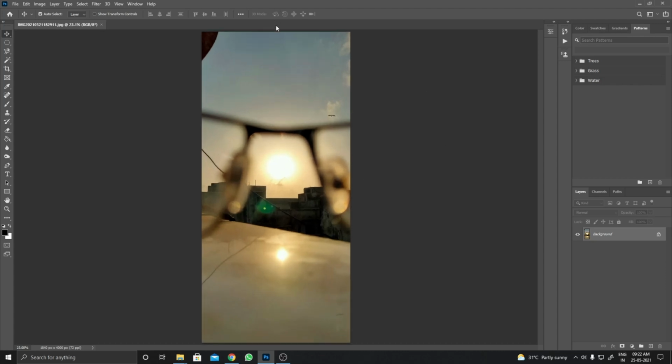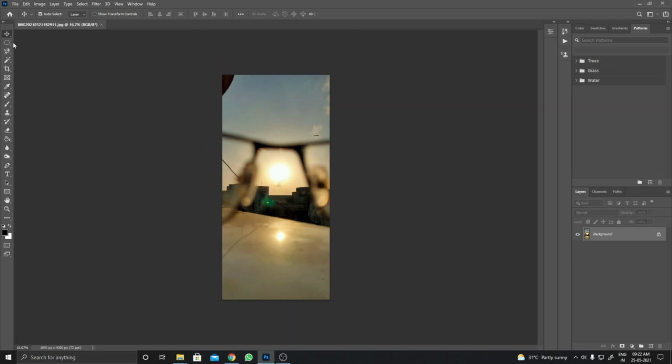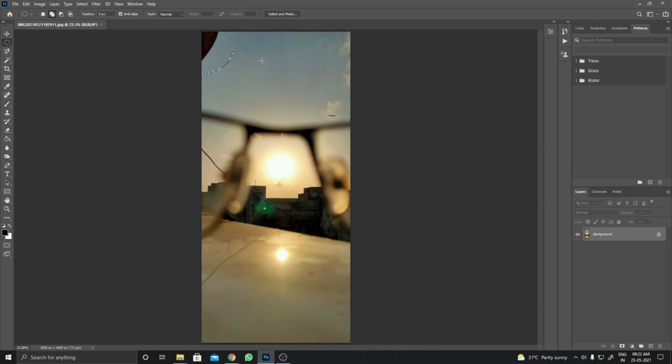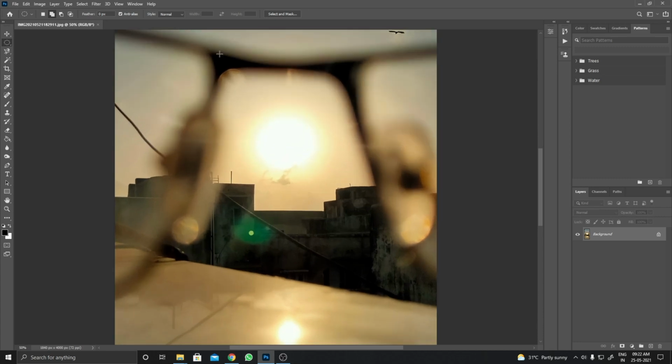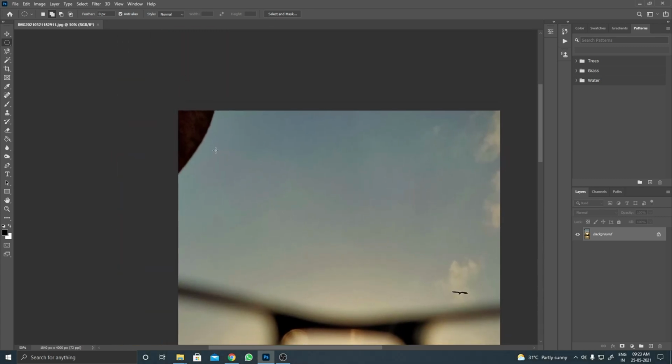So you can see this part. Let me select this part. This part has an object between, a plane. So let's remove that object with the spot healing brush tool.